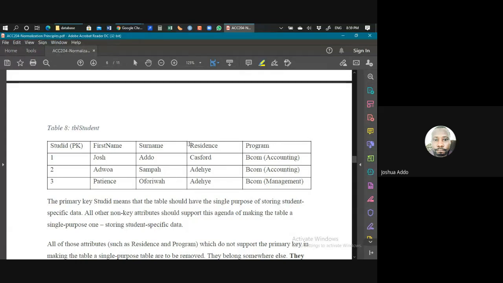So let the description be for only students. If you want to describe something else, another thing, let it be specific about that thing. That's all second normal form is saying. But third normal form picked something from second normal form. If you don't take care, we might think we have achieved it all, but something is lacking.